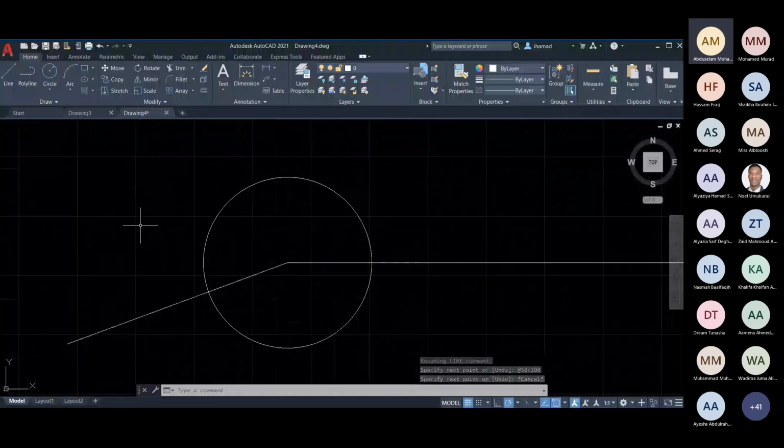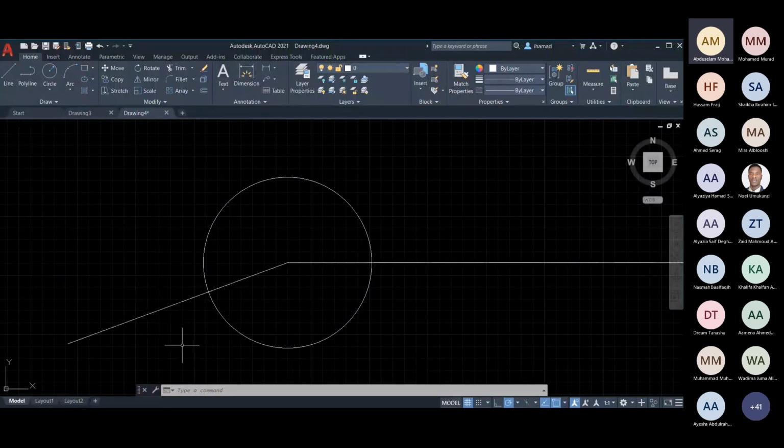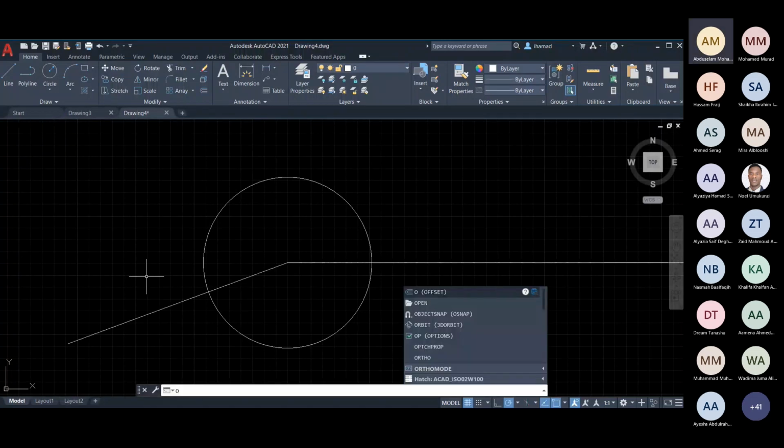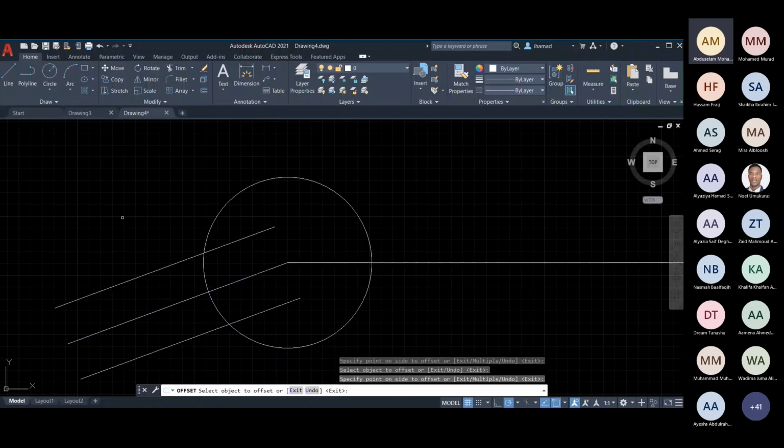Okay, now let's make the opening. I need to offset this line with half the opening upwards and offset this line with half the opening downwards. So let's say that the opening is something like 16 millimeter. Now I need to offset. I just press O, and this will make the offset. I provide the offset distance. It is 8. Then I select this line and make the upper offset, and select this line and make the lower offset. That's it.